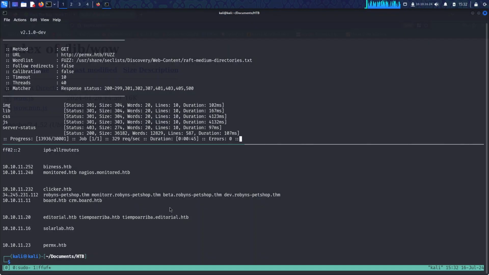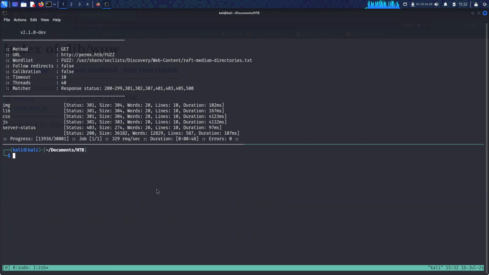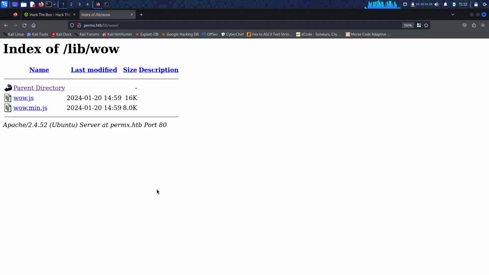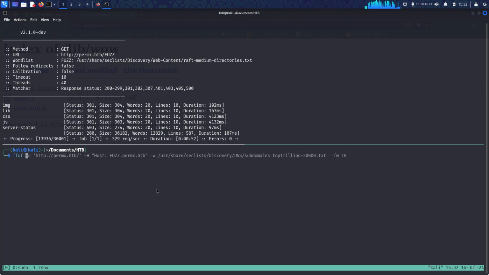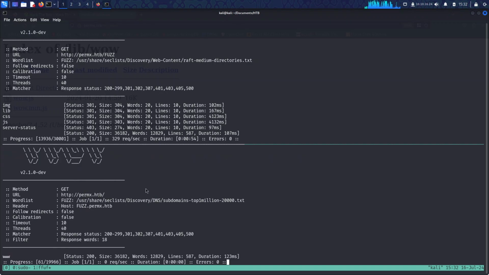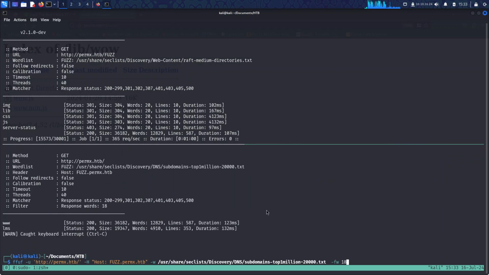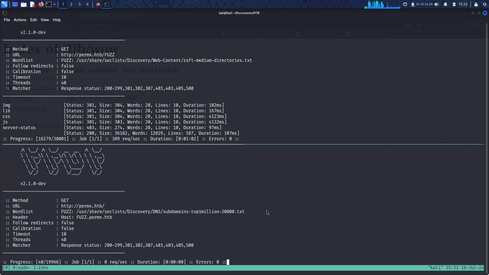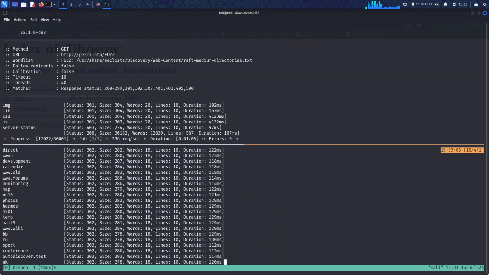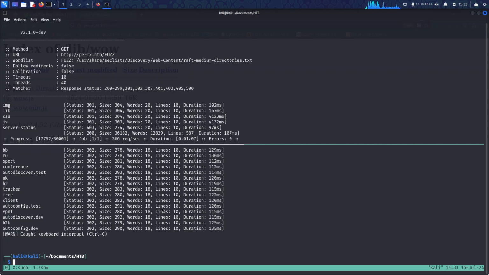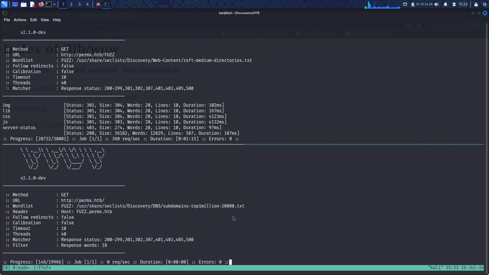So yeah, before that, I'll also start subdomain brute forcing. For this, okay, if you have a doubt why I did this -fw 18, first of all, remove this. You see that there are so many responses, so we need to eliminate those responses with the number of words equal to 18.